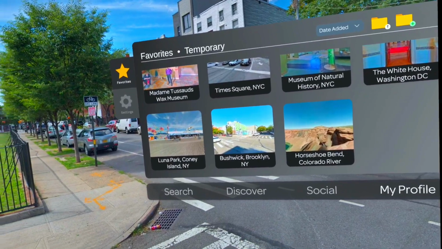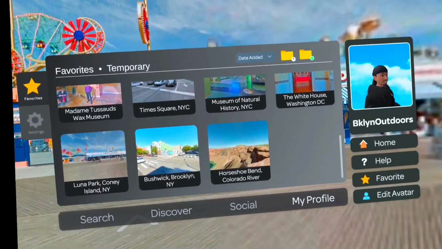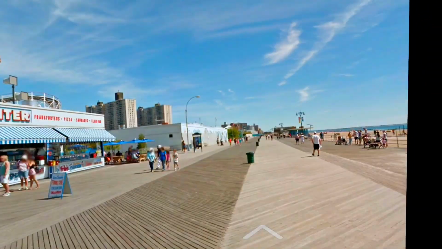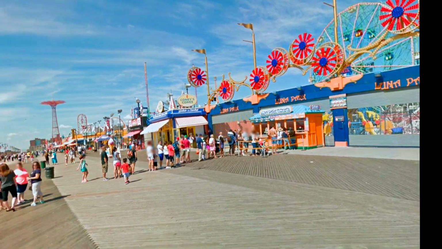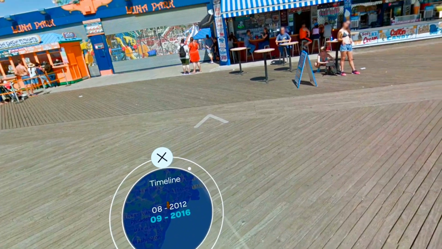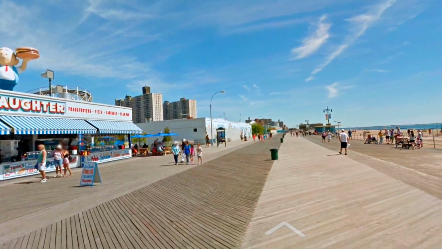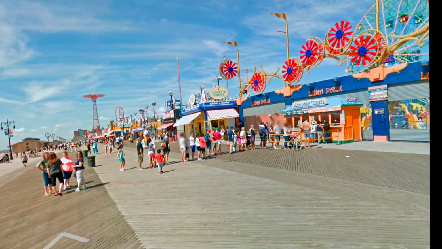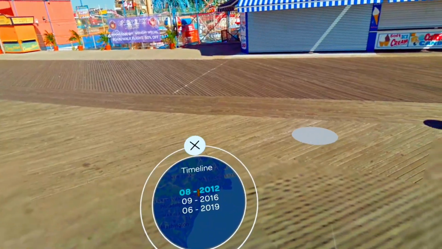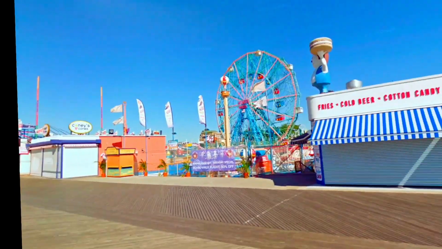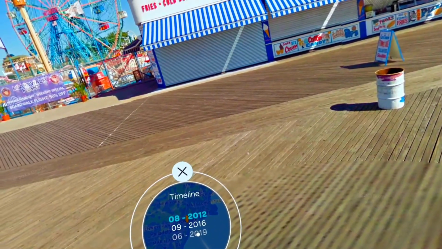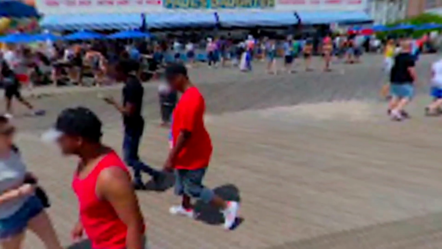Now let's bring this menu back and see another area from my childhood or from my past. And this would be Luna Park in Coney Island. Now they only have 2 dates here. This is actually from 2016, which I believe it's changed a bit since then. And this is from 2012. For some reason there's another date here now. It's 2019. Let's see. Ooh.